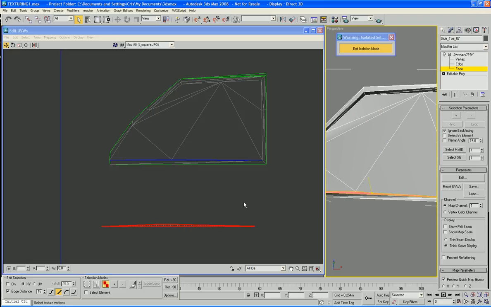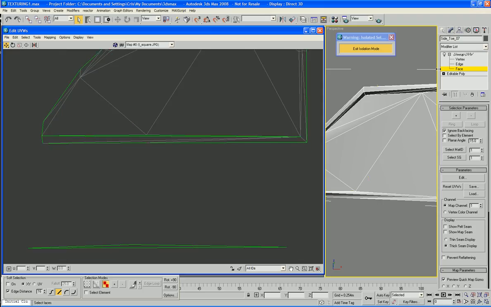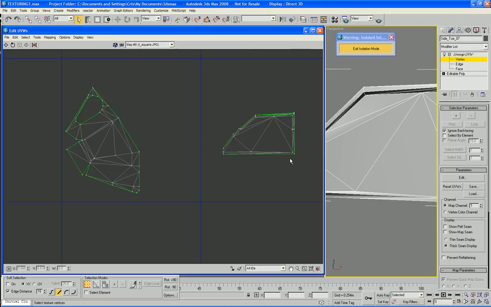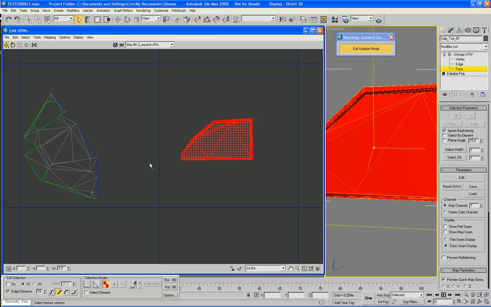Okay, this one looks like it goes in that hole there. Yep, it does. It goes in that hole there. So again, vert. Don't know why it's done it this way. Tools, target weld. And there. Okay, zoom out. And face. Spin it.